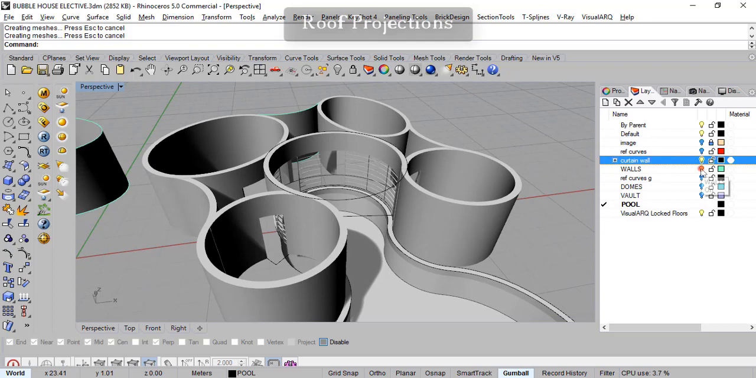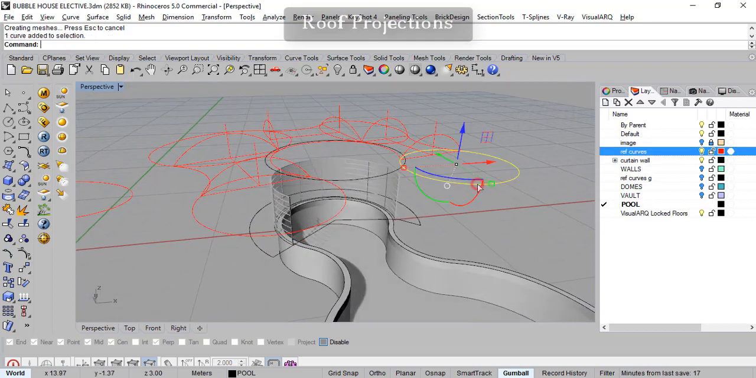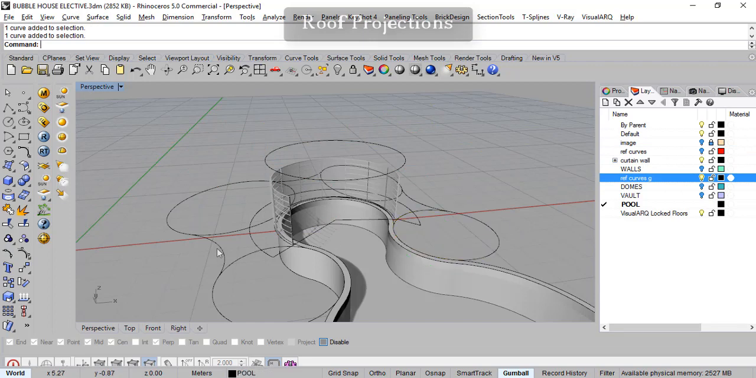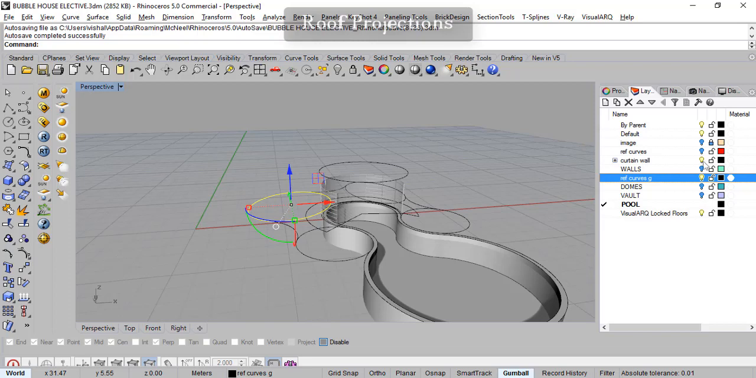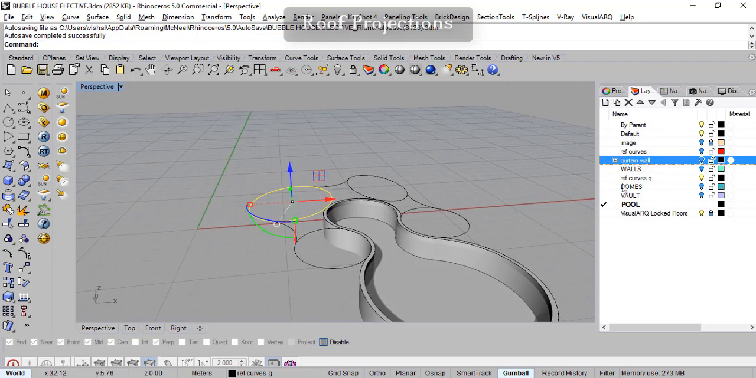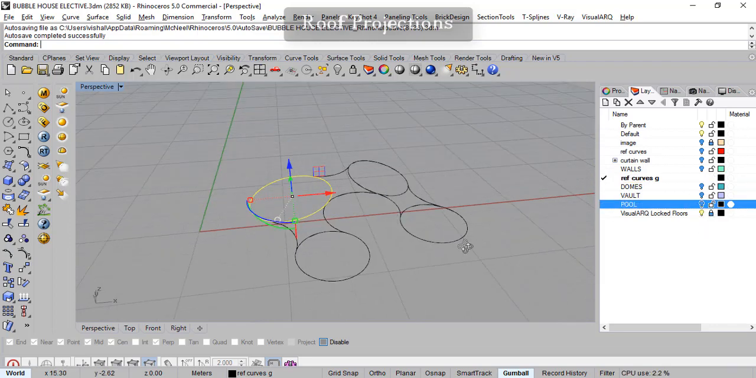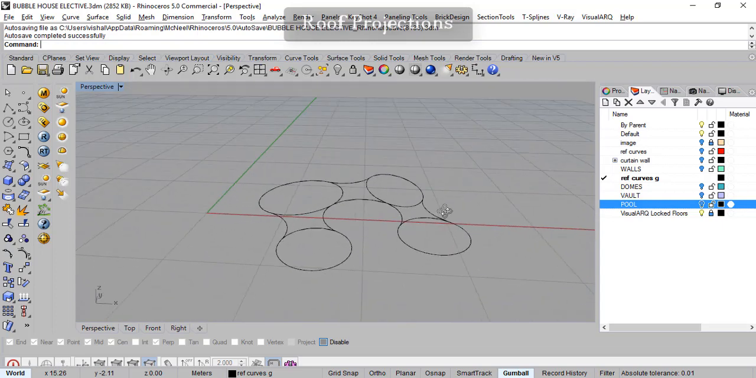But we can check if we have one. Let's put the reference curves layer on. No. Let's put the other reference curve layer on. No. So now what we can do is we can turn off the curtain walls layer, and turn off the pool layer, and we'll make the reference curves ground layer current. We need to have a continuous curve along this. It's very simple to do.